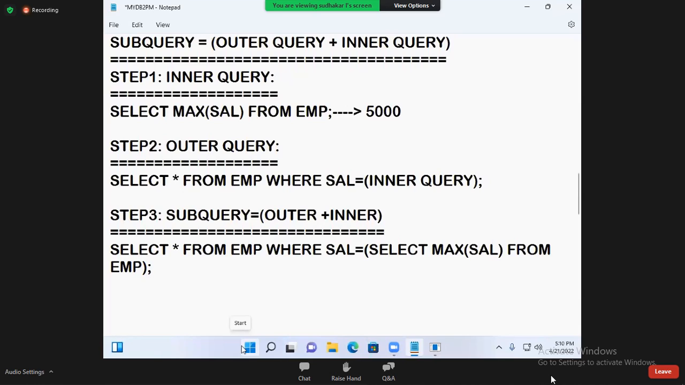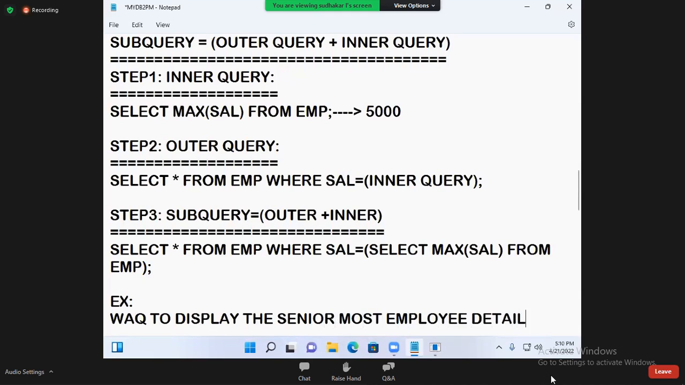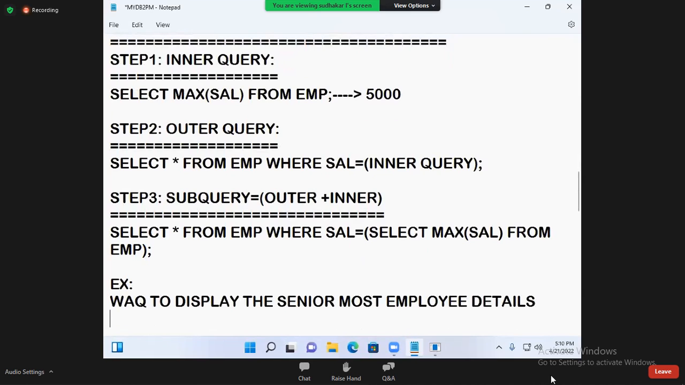Okay. So same pattern. I will give one example to you. Can you try? Okay. Write the first question. Write down. Write a query to display the senior most employee details from the EMP table.